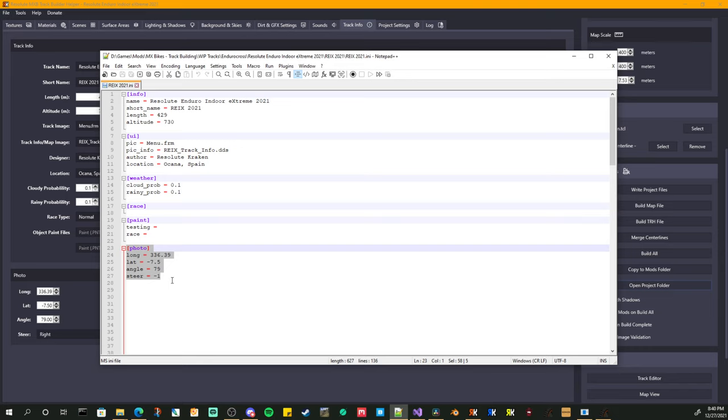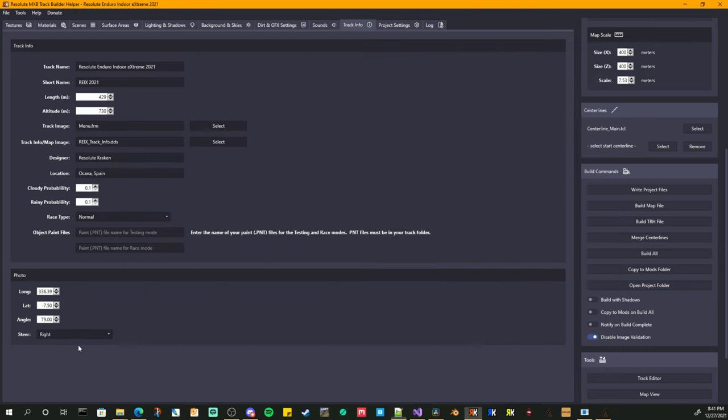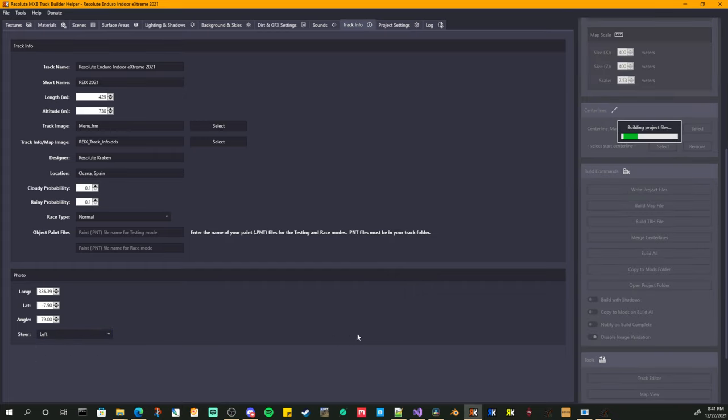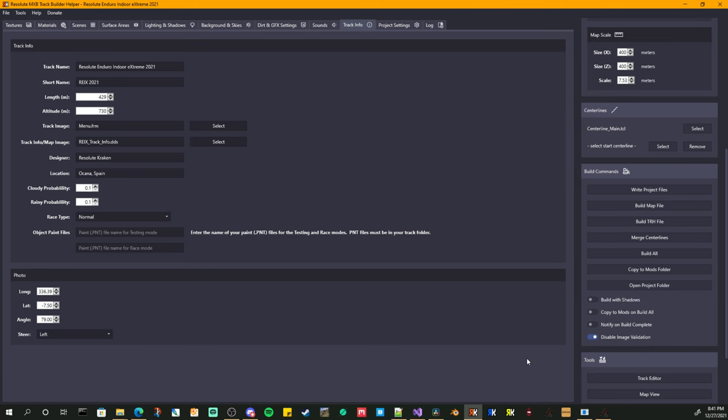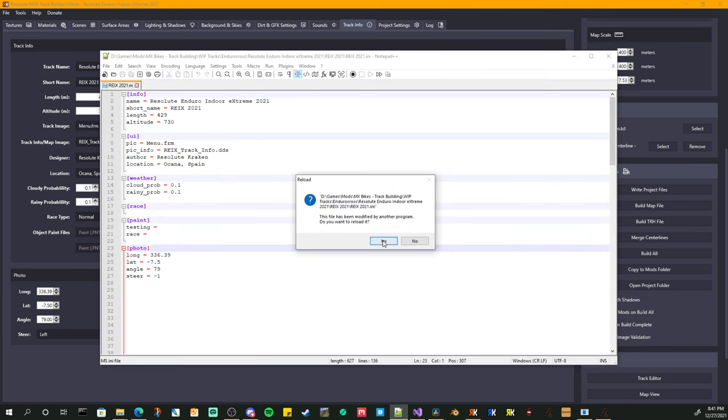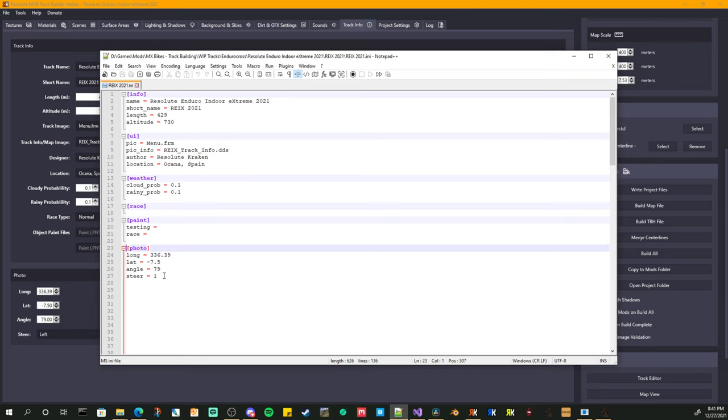And I'm going to have to look at what the left value is. So let me go back to Track Builder Helper, change it to left, and let's write that project file. And we'll go back to our text editor. Yes, reload it. Okay, one means to the left, negative one means to the right. Again, that's the manual way to do things.